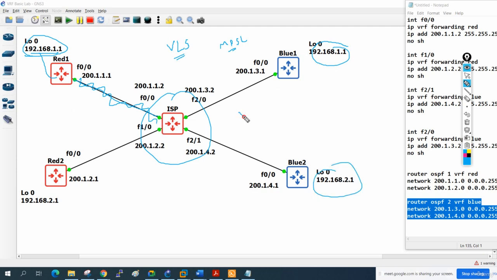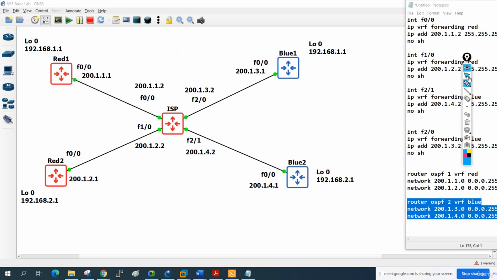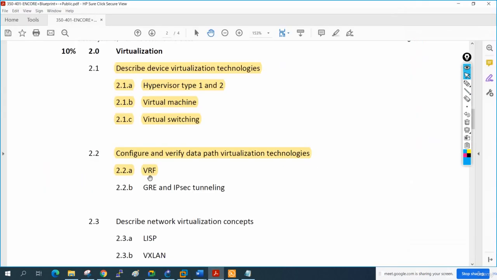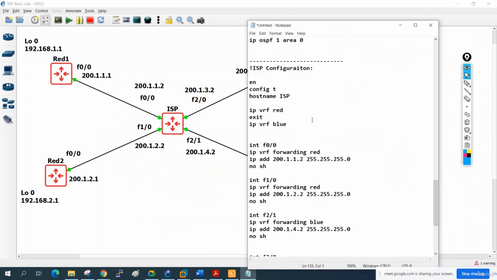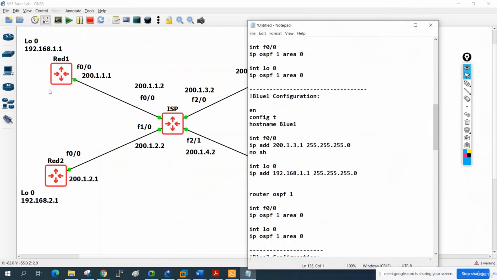To overcome these types of issues, we will use VRF, virtual routing and forwarding. This is what we are doing here. We are doing virtualization in the router. If you see here, we are doing the virtualization in the router, VRF. And if we see here, the configuration is very simple. Customer doesn't know anything about this one. What is happening in the background, the customer doesn't know.